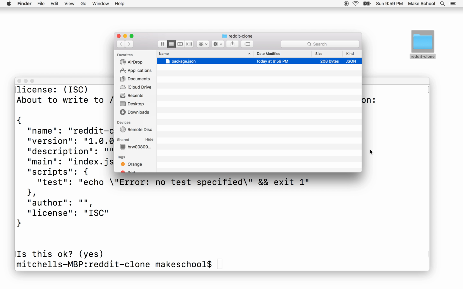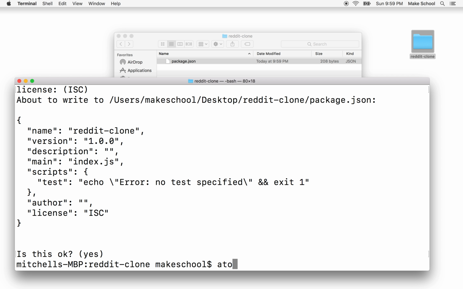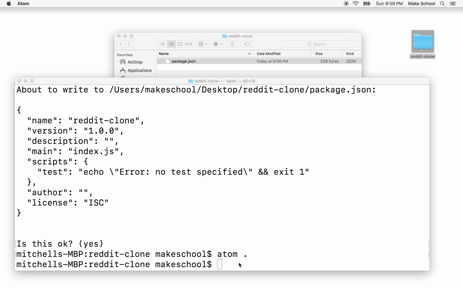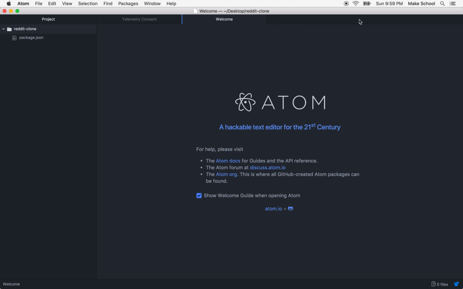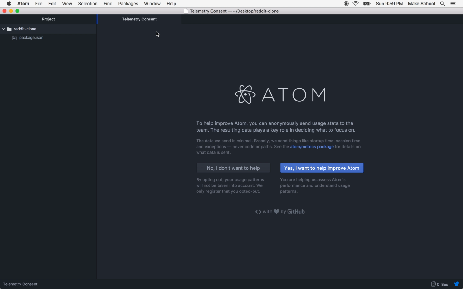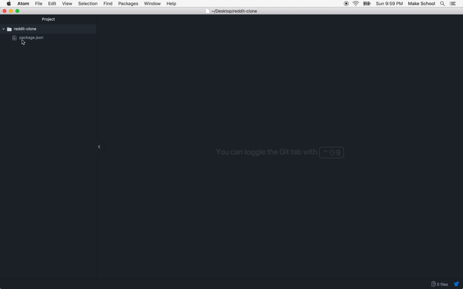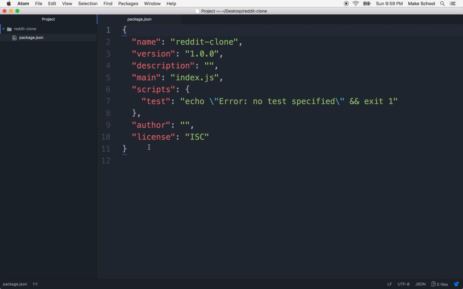So I'm going to take the shortcut here and type in atom dot, and this means open Atom in the current directory, so it'll open it in the Reddit clone folder. So I'll hit return. And then it launches Atom, and you can see these are just kind of the default windows there. I'm going to close these, right? But this package.json is the file that we just created.